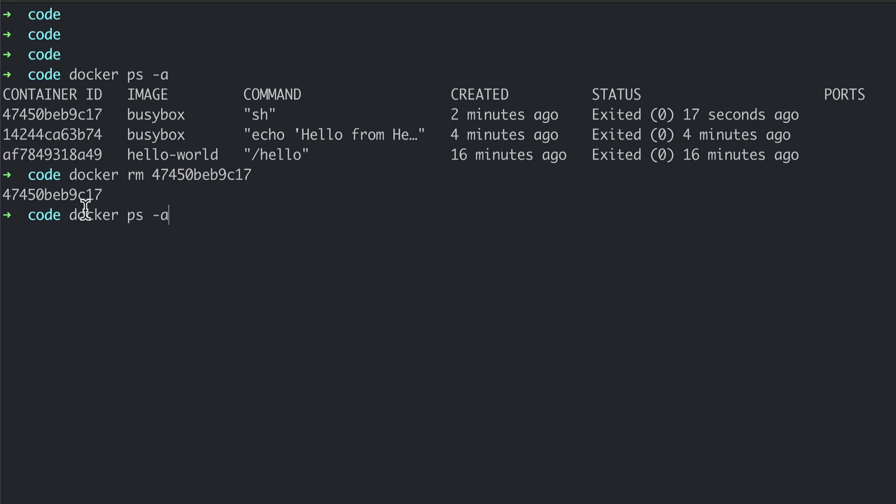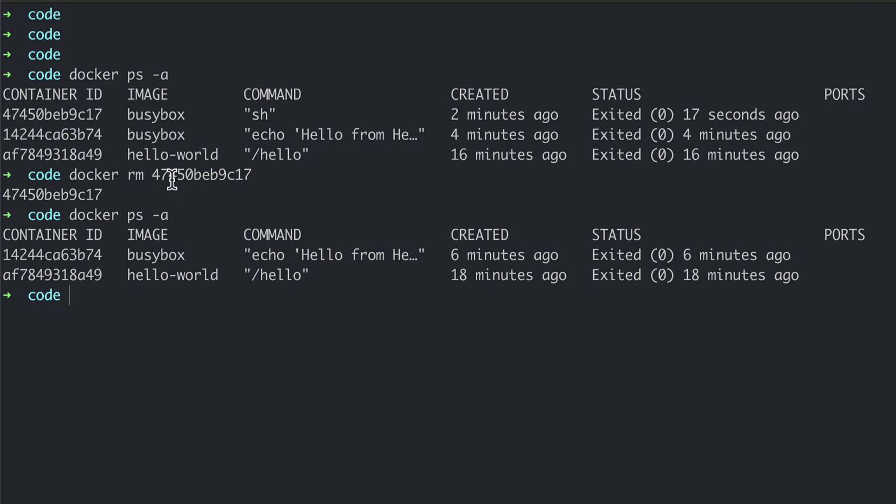Now, if I run that command again by going arrow up, so that I don't have to type everything again, and hit enter, you can see now that I no longer have this first container that was running. I don't have two left.